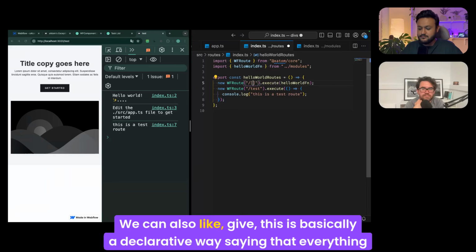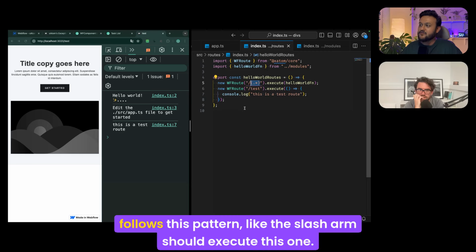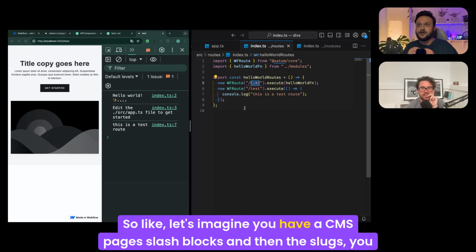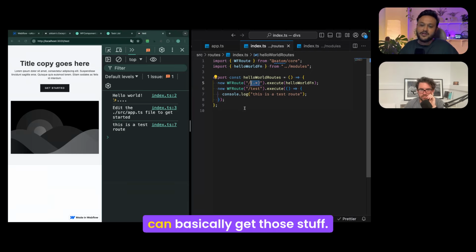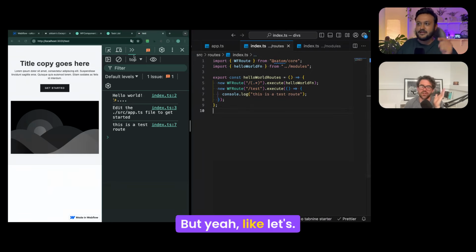What did you just do there? This is basically a declarative way of saying that everything follows this pattern, so execute this one. Let's imagine you have CMS pages slash blocks and then the slugs. You can basically get those.